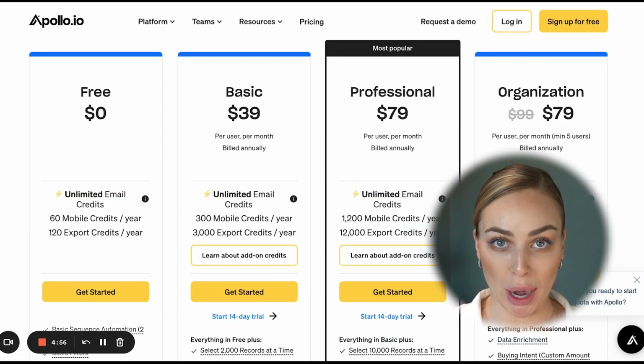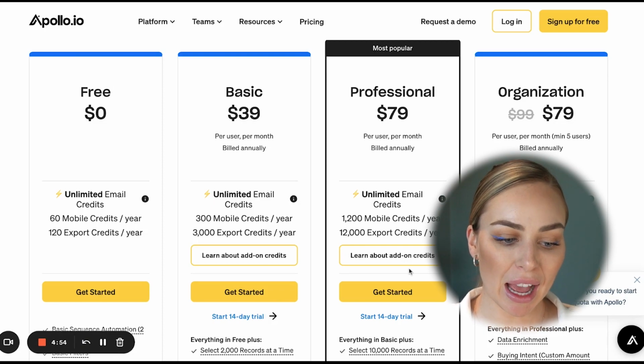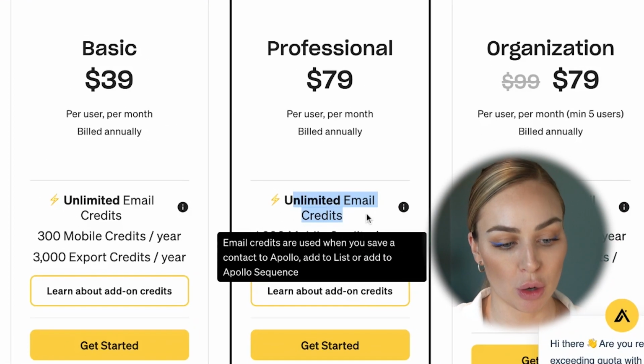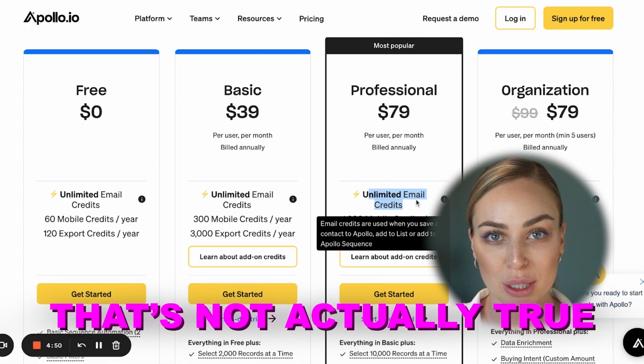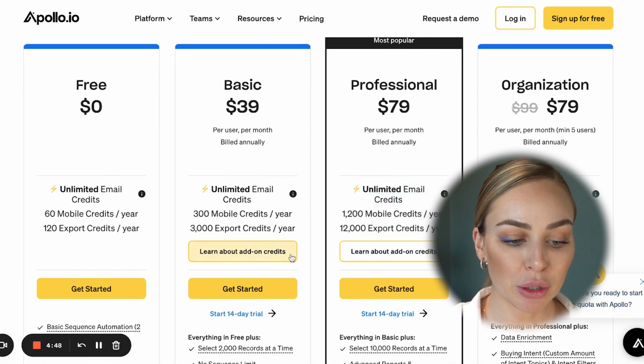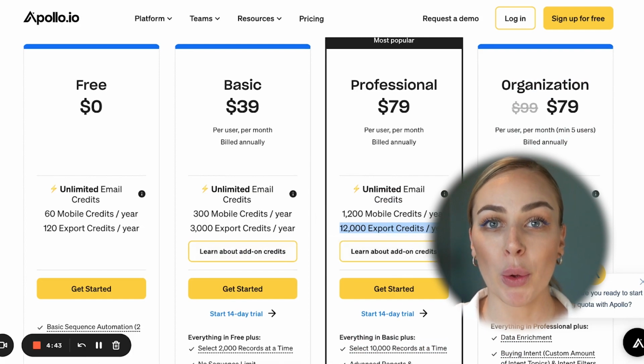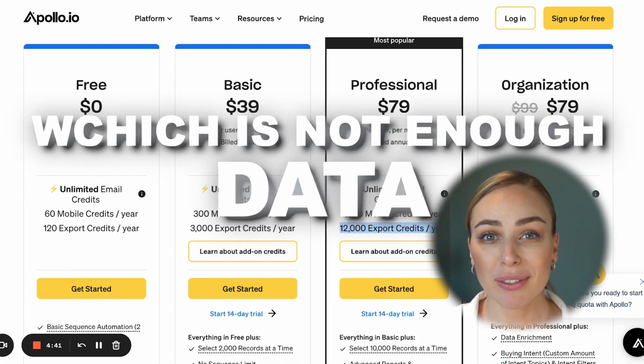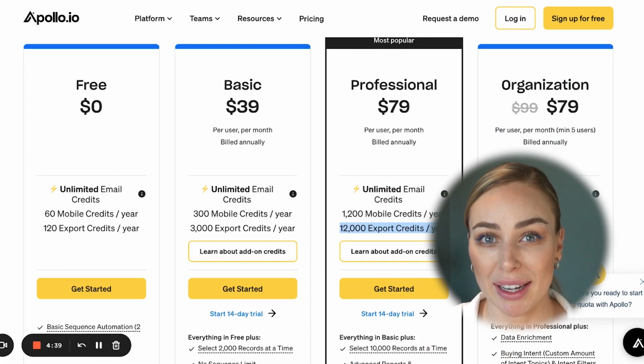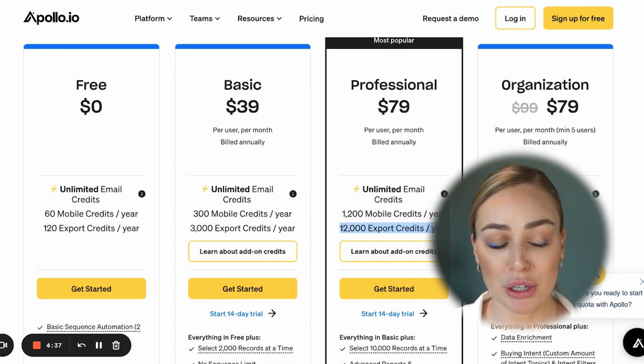Let's first look at Apollo's pricing. See here how they say unlimited email credits. That's not actually true. They only allow you to do 1,000 export credits per month, which is not enough data to make an dent in your lead generation.